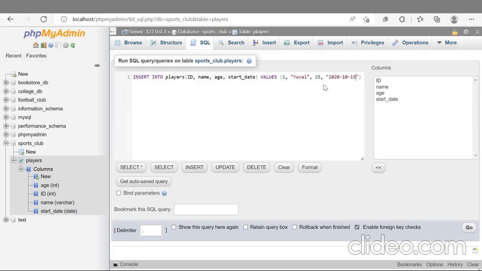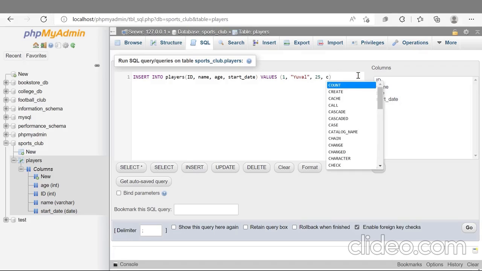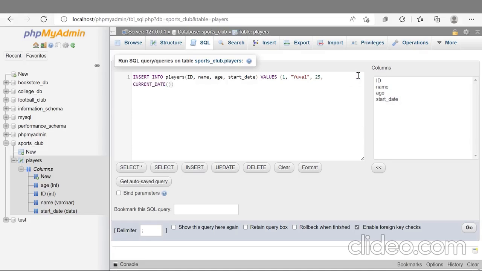2020-10-15. It's important to use the correct format of year, month, and day when entering dates in a table. Otherwise, an error message will appear. I can also use the current date function followed by a pair of empty parentheses next to my values, just like I've done for the new player Yuval. Now that I've scripted all values for Yuval, note that each value relates to a specific column. Number 1 corresponds to the player ID column, Yuval to player name, 25 to player age, and the date to start date.